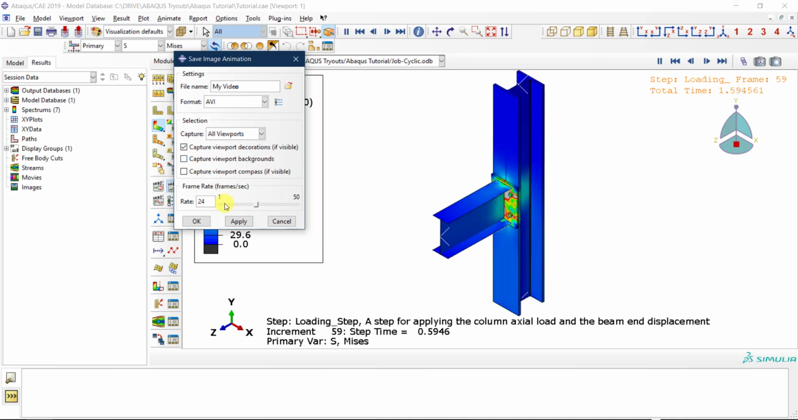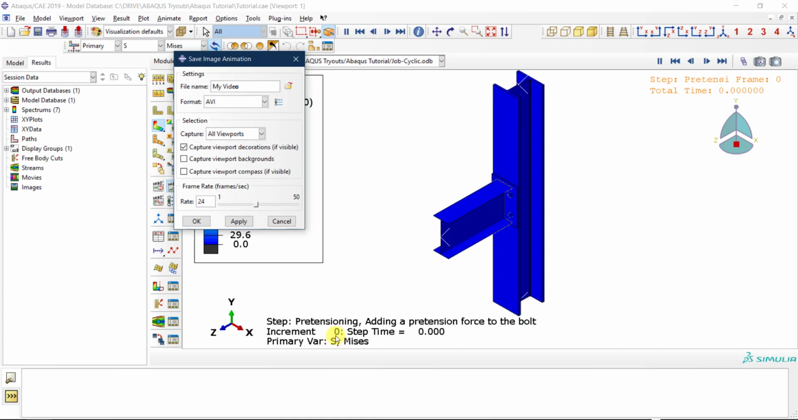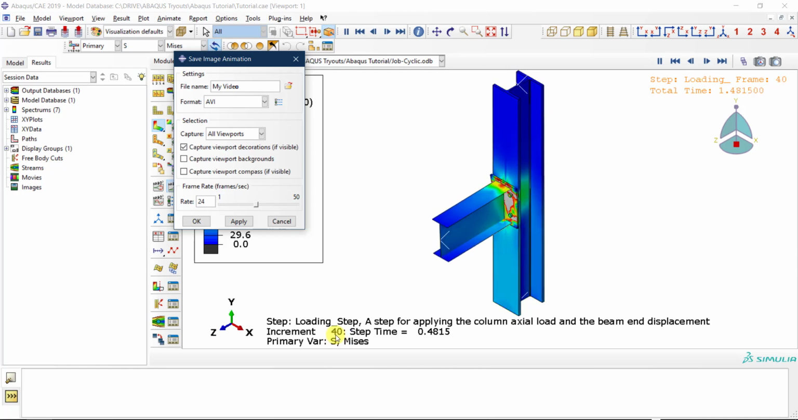And finally, this is the frame rate. How do you set this one up? This is very important. This relates to the final length of your video. So right now, for instance, if you look at this animation that I have in this analysis that I did, I have a total of around 170 or 160 increments. So pretty much increments are the same as frames.